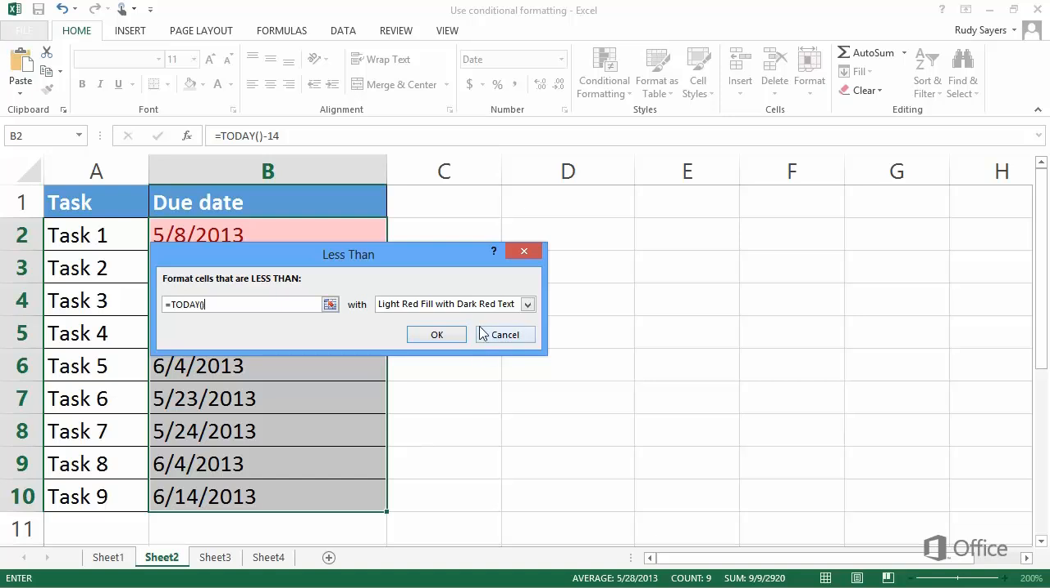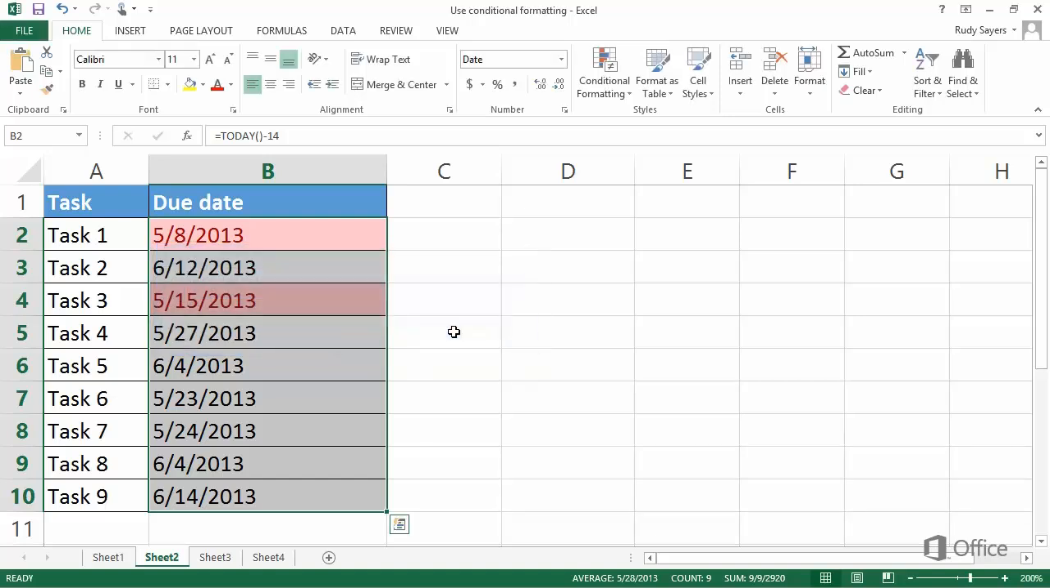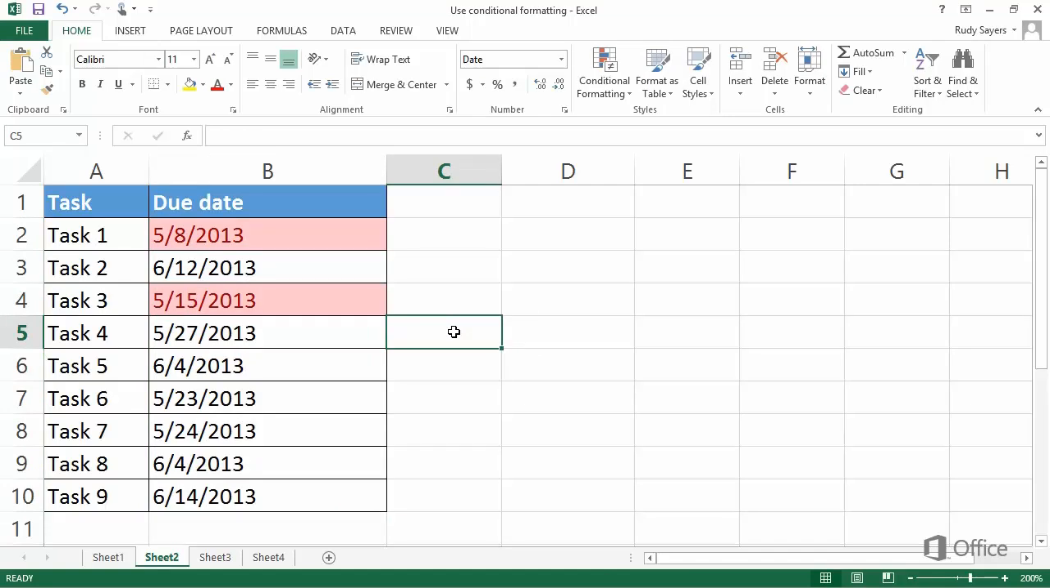I'm going to leave the formatting set to the default red option and click OK. Tasks that are overdue show in red and are easy to pick out at a glance. I also want to see tasks that aren't due for a week or more. These tasks are in good shape.